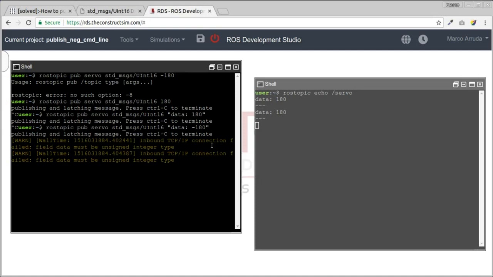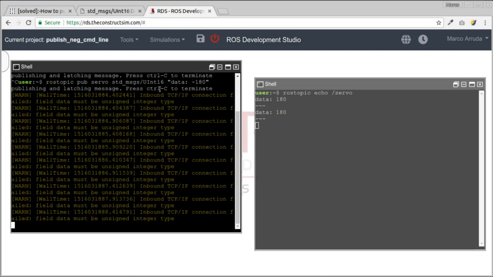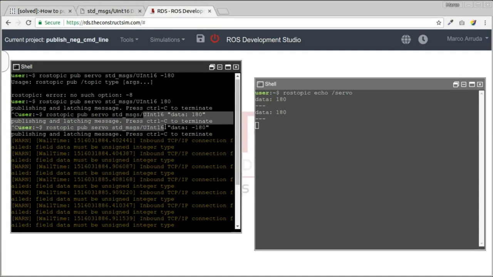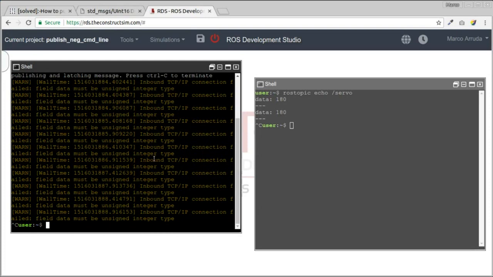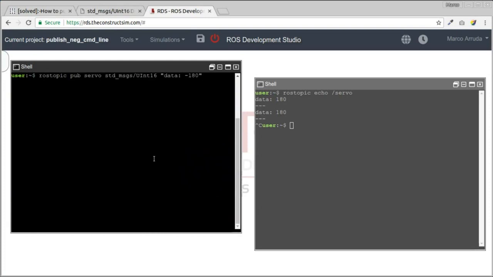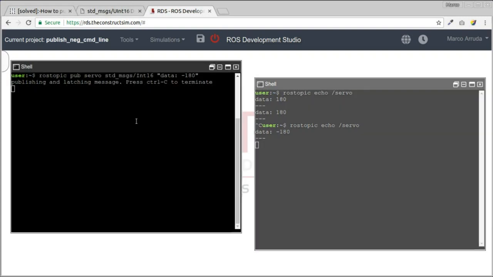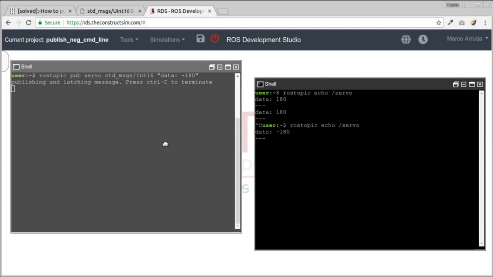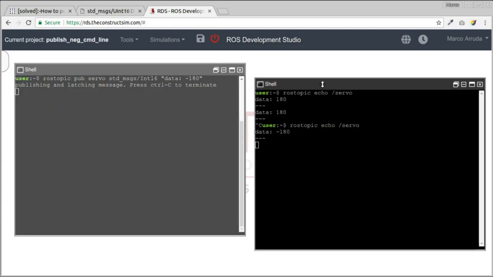But actually we are going to fall into another problem, because we are trying to publish a negative value to this unsigned integer. If you want to publish a negative value, you should use a regular integer, just Int, and now you are able to publish a negative value. So this seems to be a very simple question, but it could make you waste some time during your development.